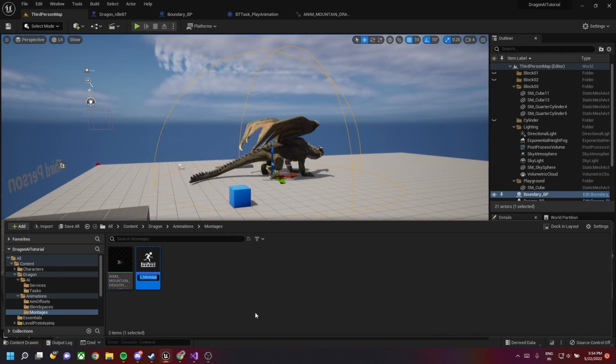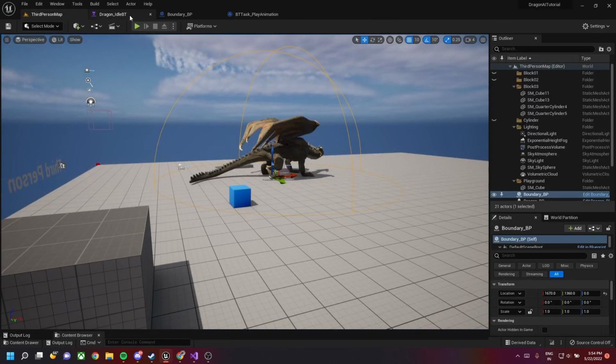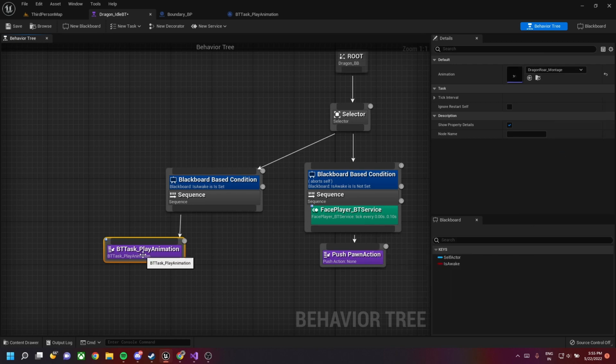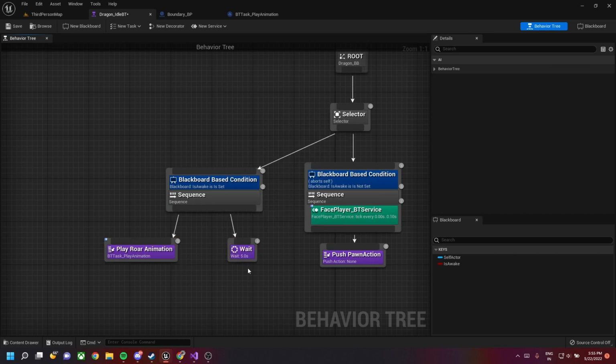Right click on this animation and create anim montage. We'll name this dragon roar underscore montage. Let's set the animation to dragon roar underscore montage. And we'll give the node name as play roar animation. We'll wait for 5 seconds.